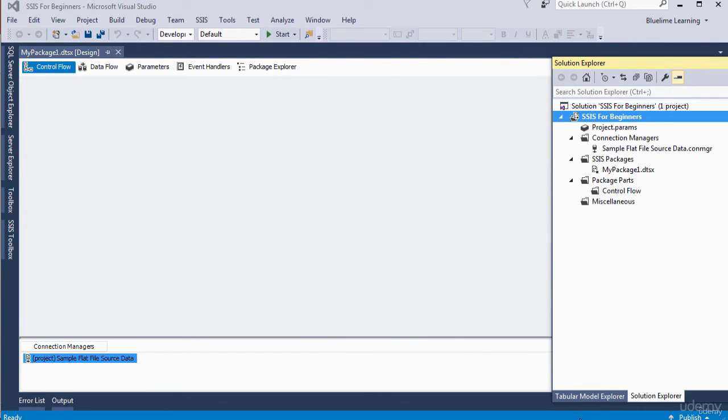So that's it for this lecture. In this lecture, we added a flat file connection manager and also renamed the columns in the sample flat file.